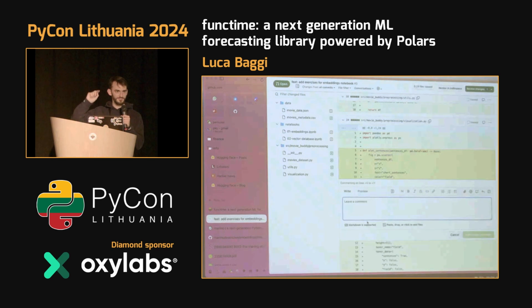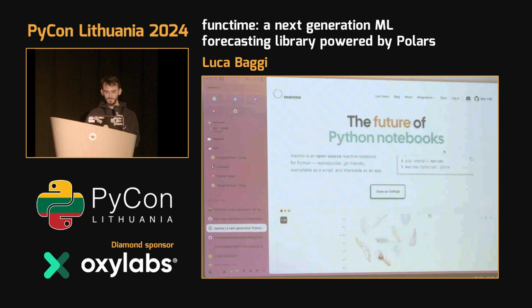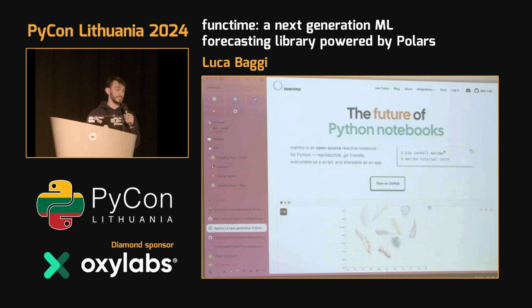And here is where I found out, out of all the 3,000 plus repositories I starred on my repo, a perfect use case for this library. It's called Marimo. Marimo is a next generation Python notebook. I did not develop it, but you might have seen it trending around. And today I would like to talk a bit about it.